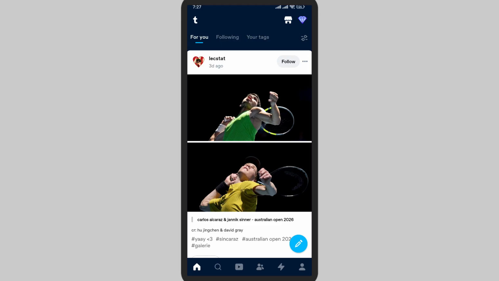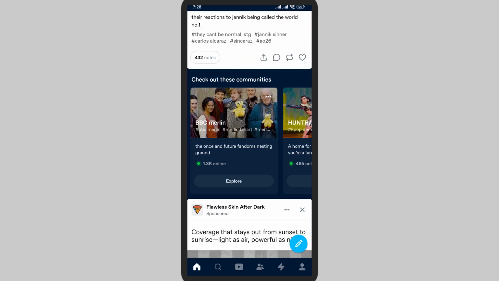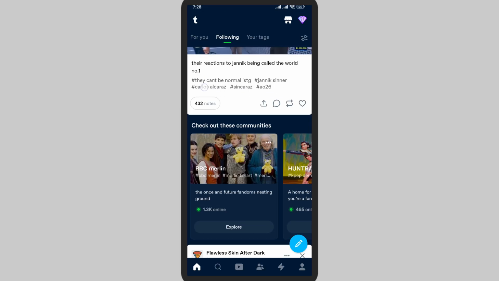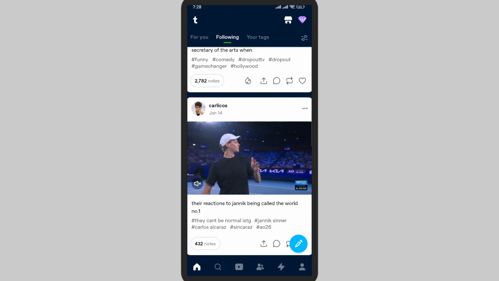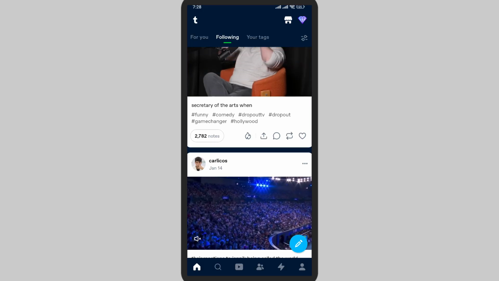Here on the top, you can see this following button. Simply tap on following. Now these are the people whom you follow. So all the posts and the people added or followed by you will pop up. Now you can easily browse through them and find out the ones that you follow. Here you can even unfollow them if you don't want it, and it's a way of managing your following list.